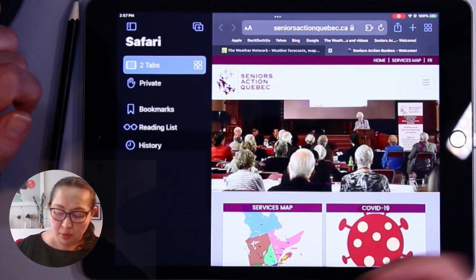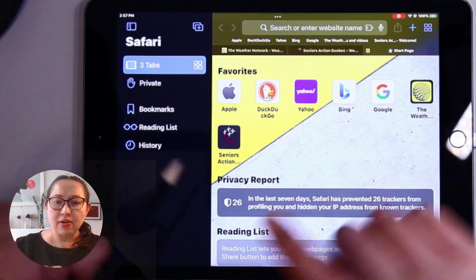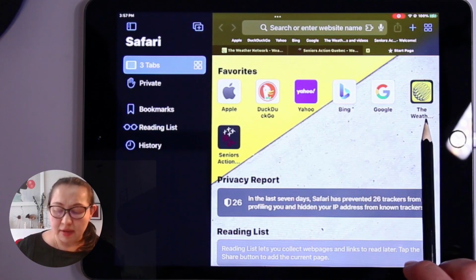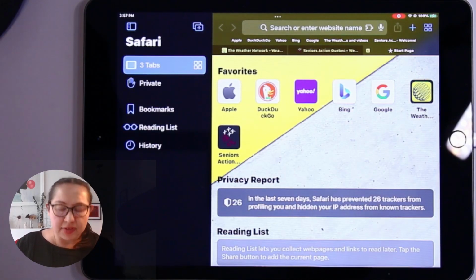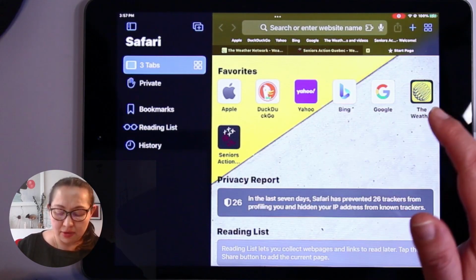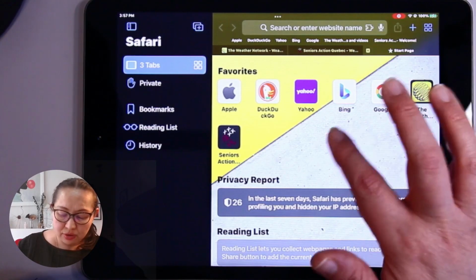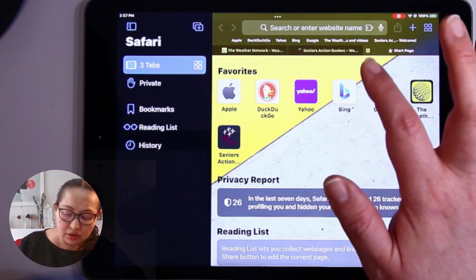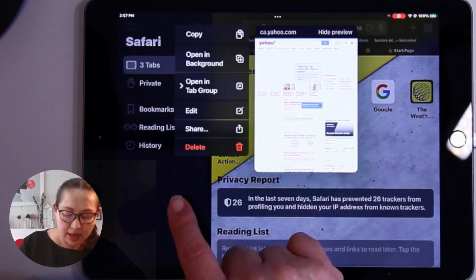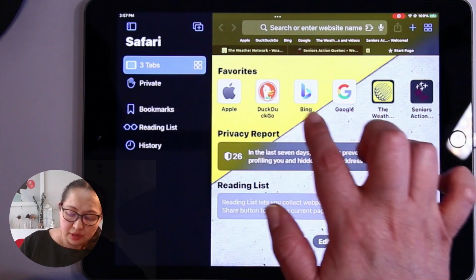Now I have 2 tabs open, which I had, and let's open another tab. And now, as you can see, I have my search engines, I have the Weather Network, and I have Seniors Action Quebec. You can move these icons around and rearrange them, but you can also delete things. Let's say you don't use Yahoo that much. So we're just gonna press and hold, and we can simply go and delete. And you wanna move DuckDuckGo.